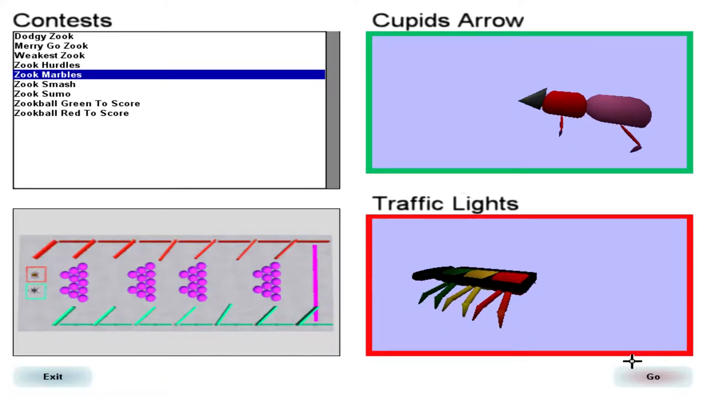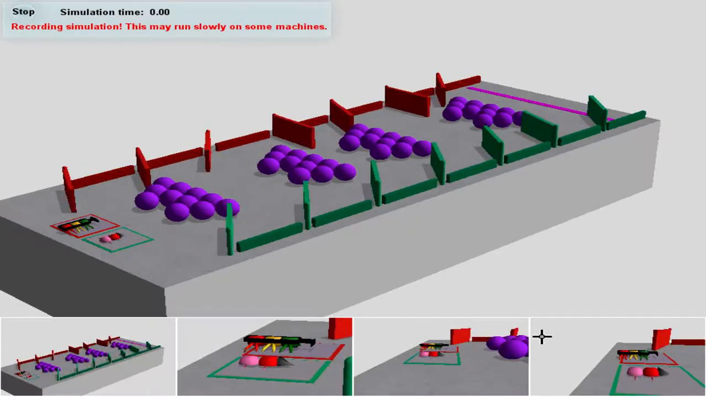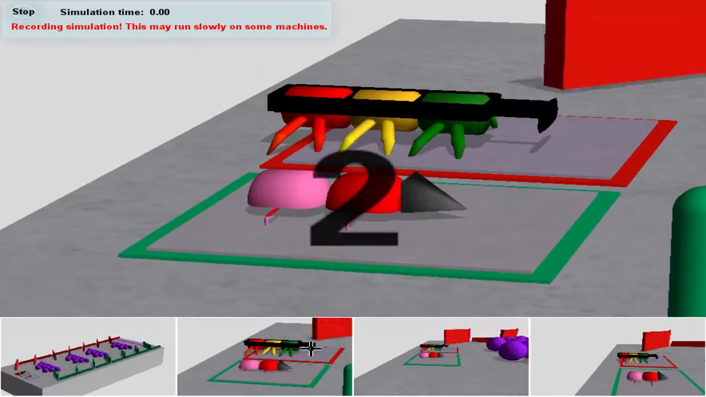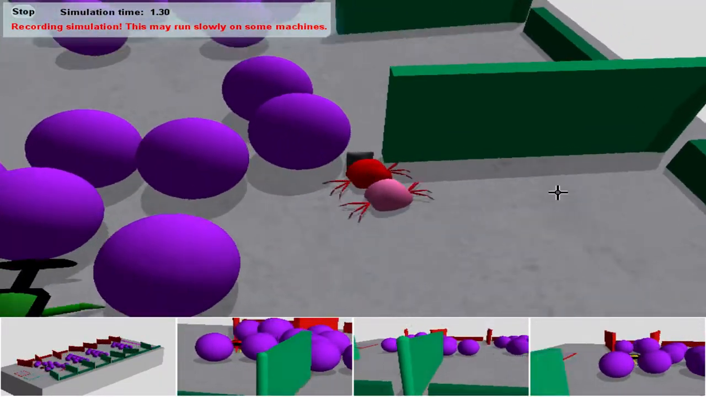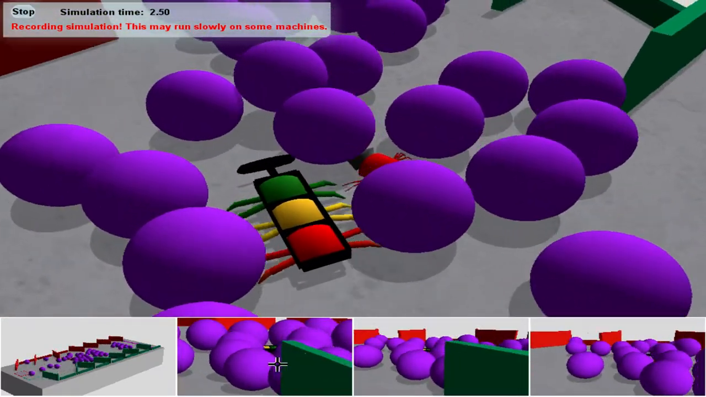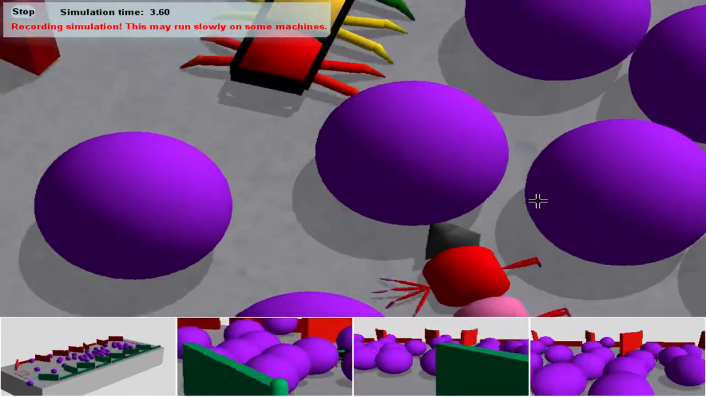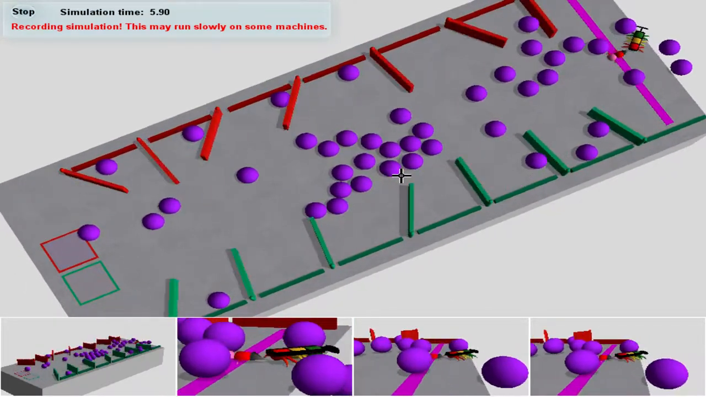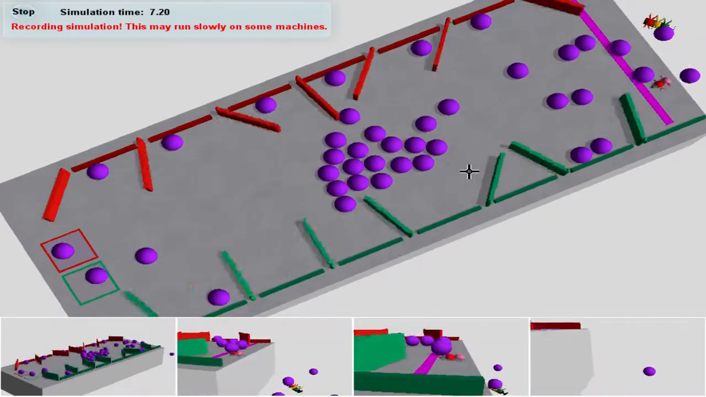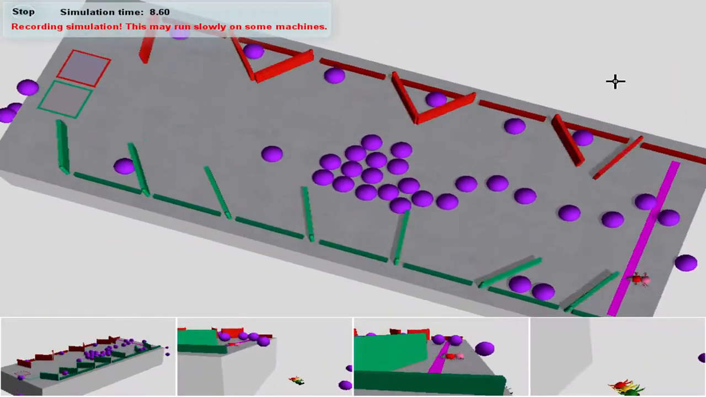Time for Zook Marbles. This should be kind of interesting. I'm half expecting that Cupid's Arrow is going to be a lot quicker, and plus its shape is going to help plow through all the marbles. But we shall see. It's certainly starting out really strong. It's pushing. It's kind of ahead. Is it ahead? No, it's gone on one side. Oh, man! Traffic Lights wins! Oh, that's a shame. That is a shame.